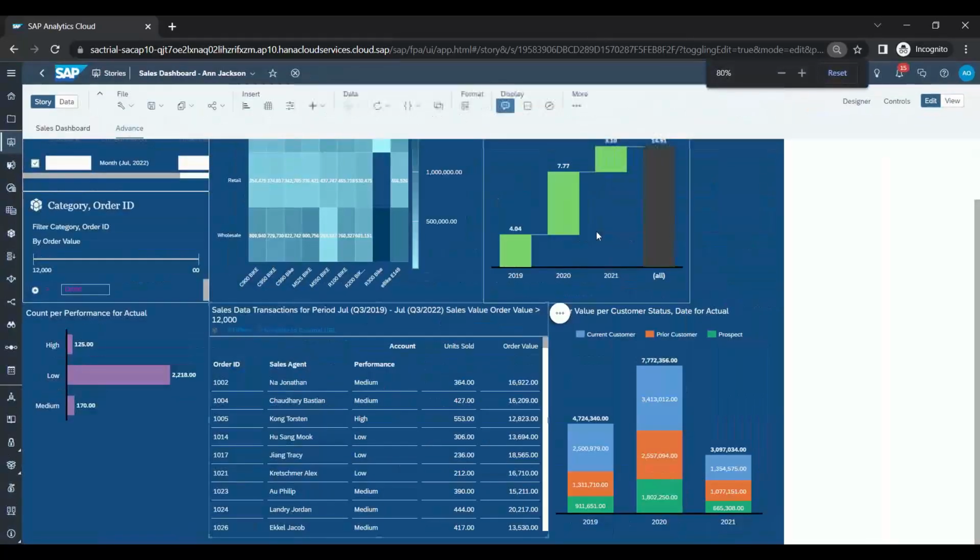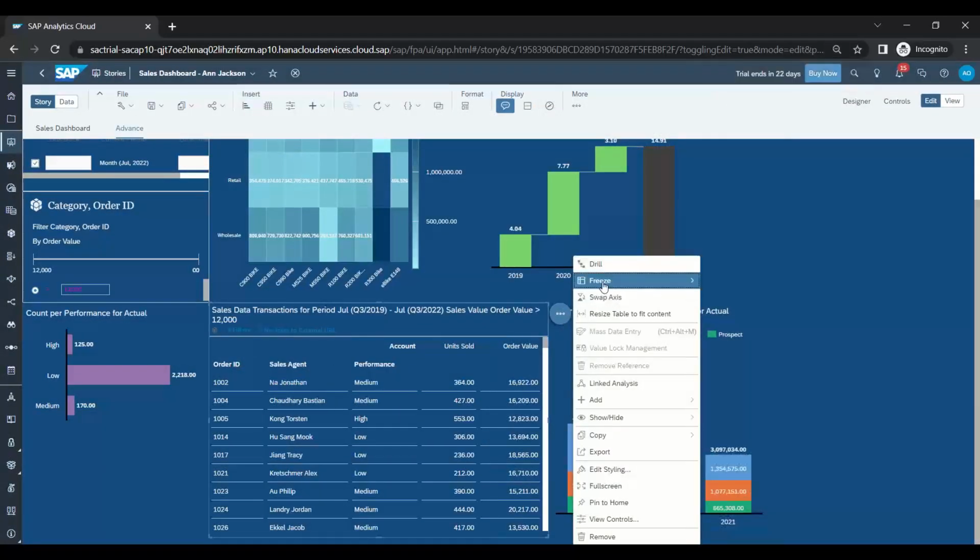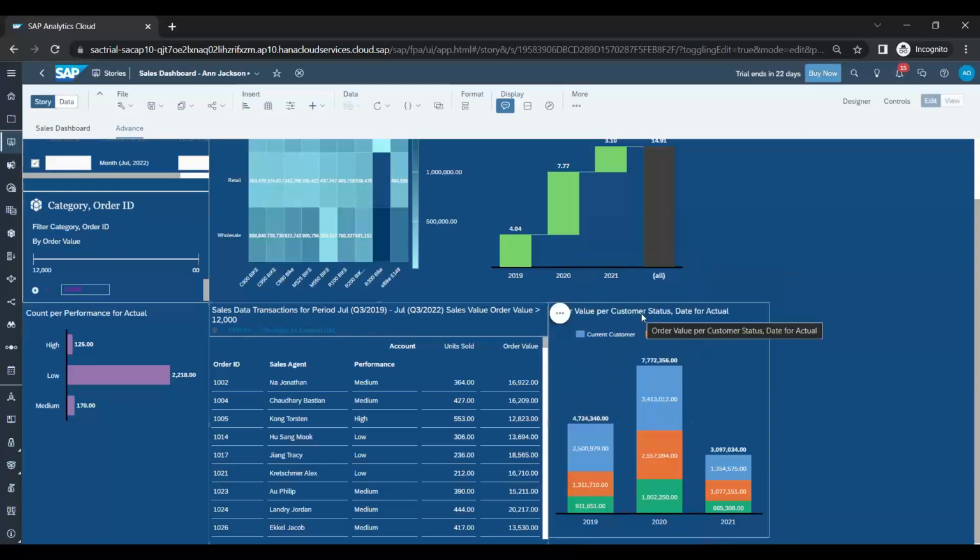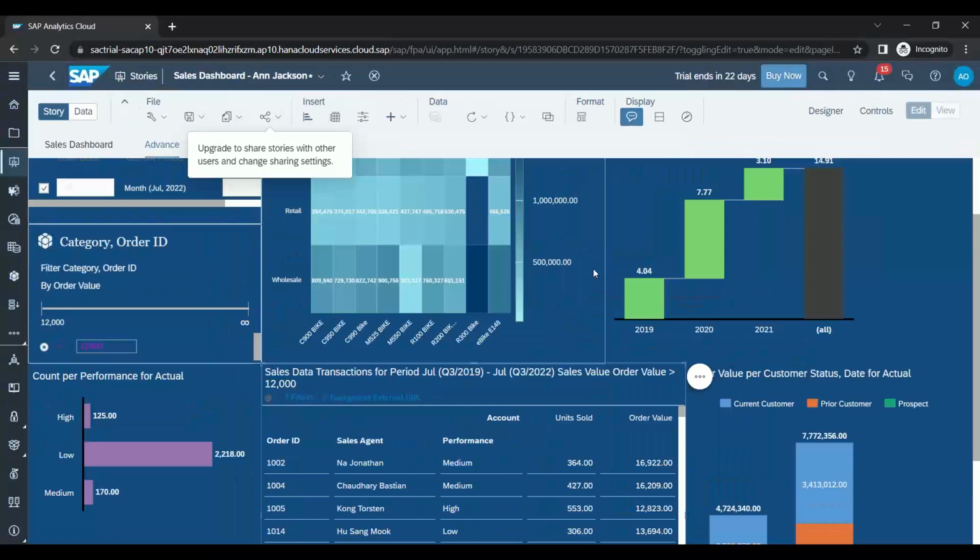Okay. My zoom level is way too high. Yes, you see freeze dimension header row. If you do this, then it will freeze the headers of the table even when you are scrolling with the pagination. You can also auto resize the table. So these are the options you can explore. Yes, you can just go and explore more options in the designer panel for your control.